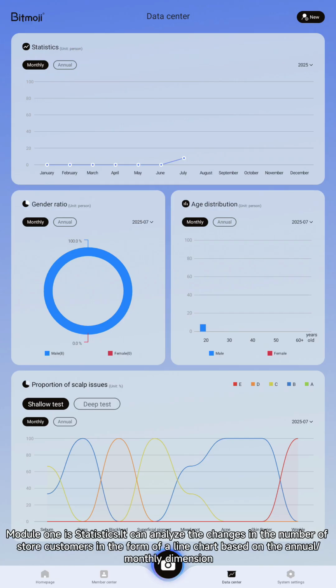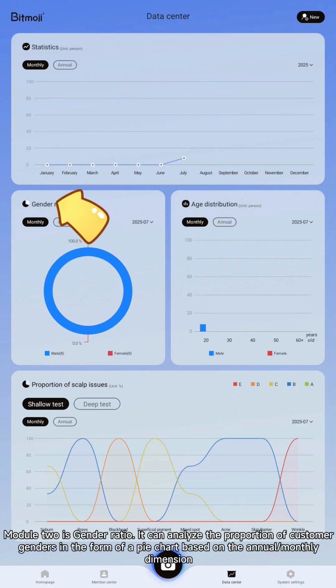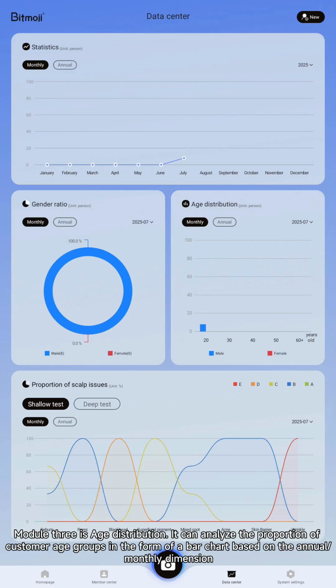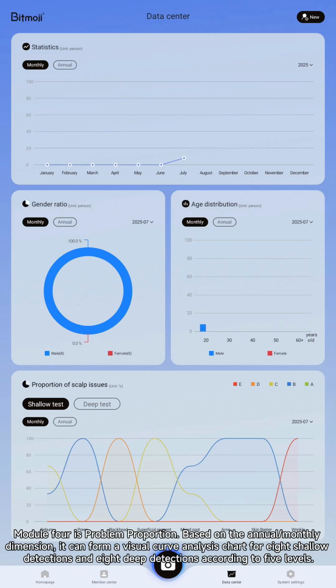Module 1 is statistics. It can analyze the changes in the number of store customers in the form of a line chart based on the annual, monthly dimension. Module 2 is gender ratio. It can analyze the proportion of customer genders in the form of a pie chart based on the annual, monthly dimension. Module 3 is age distribution. It can analyze the proportion of customer age groups in the form of a bar chart based on the annual, monthly dimension.